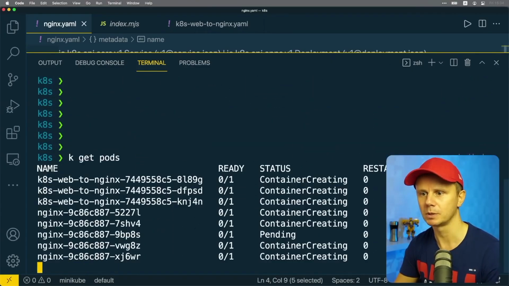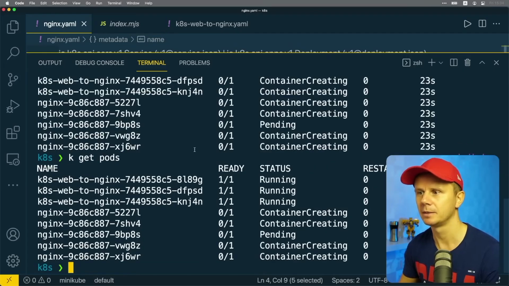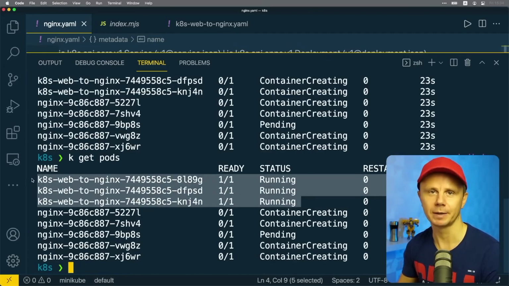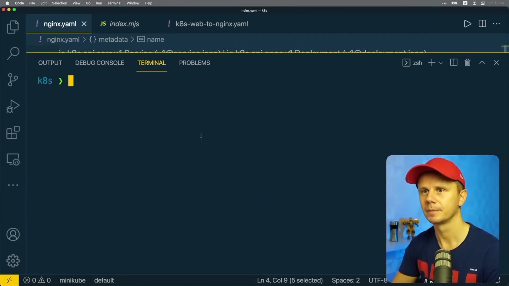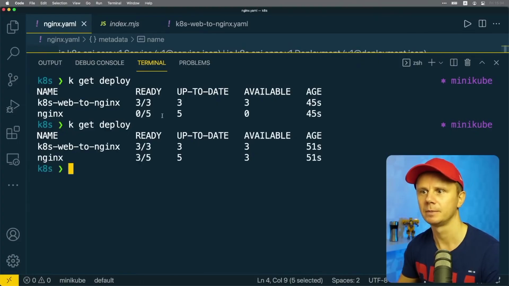Okay, get pods. Some of the pods are in status container creating, one is pending. Let's check again. Some are already running. Okay, get deploy. The first deployment is ready. Nginx is not yet ready. Let's check again. Now Nginx is partially ready. And now all those containers were created by the CRI-O container runtime.